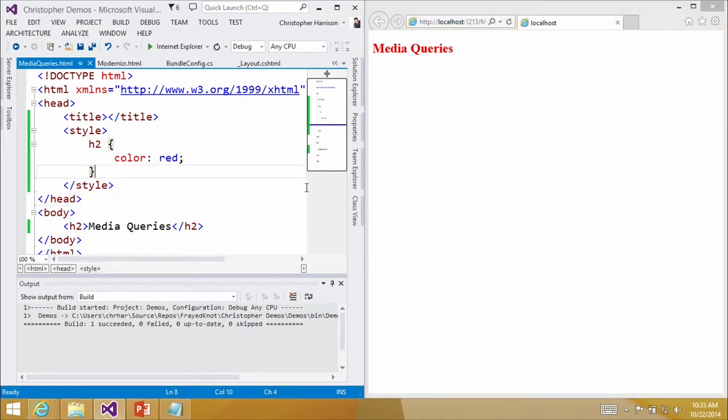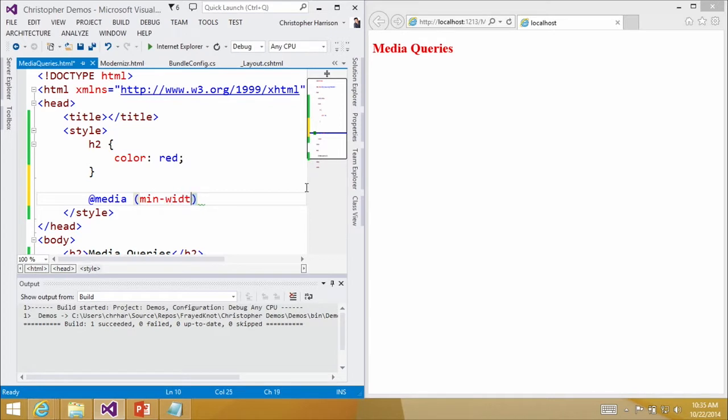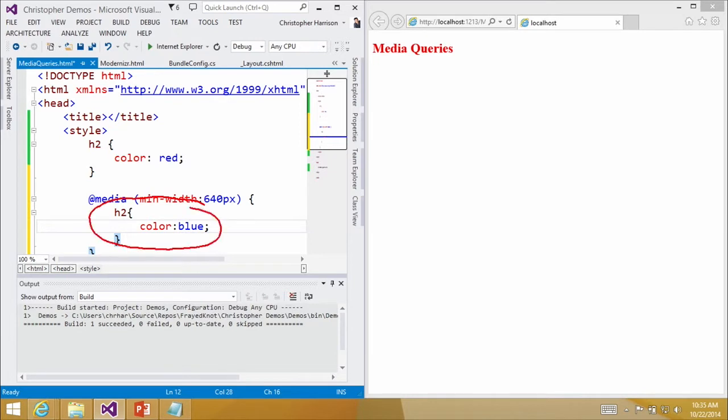So now what I want to do is add in a media query. Just simply say @media, and then in parentheses, I'm going to say minimum width, and I'm going to make this, let's say, 640 pixels. So if the browser window is at least 640 pixels, then I want the color for my H2 elements to be blue.